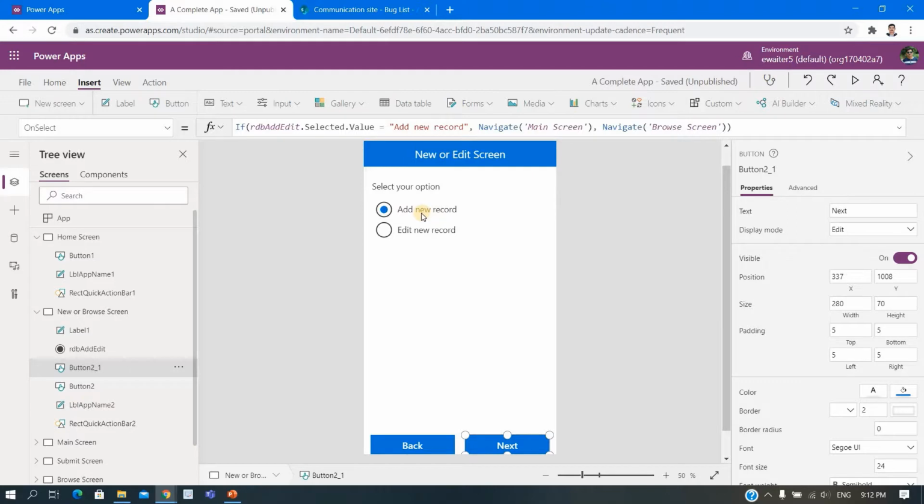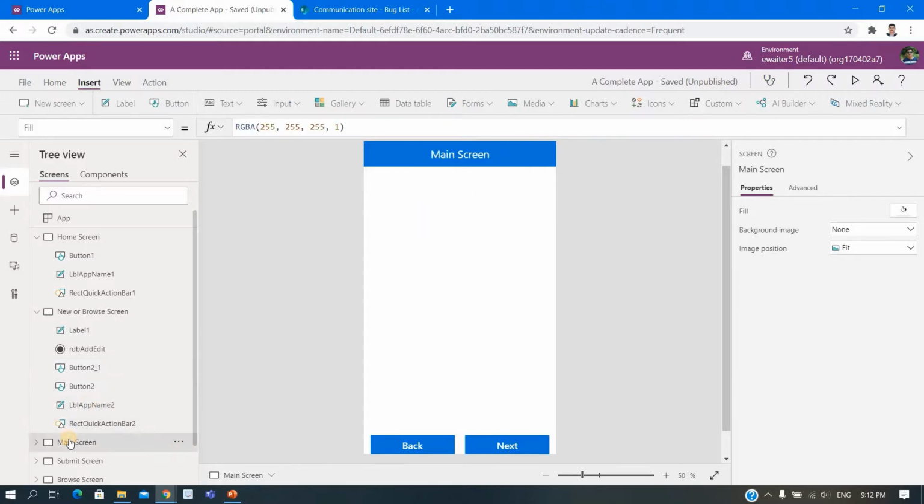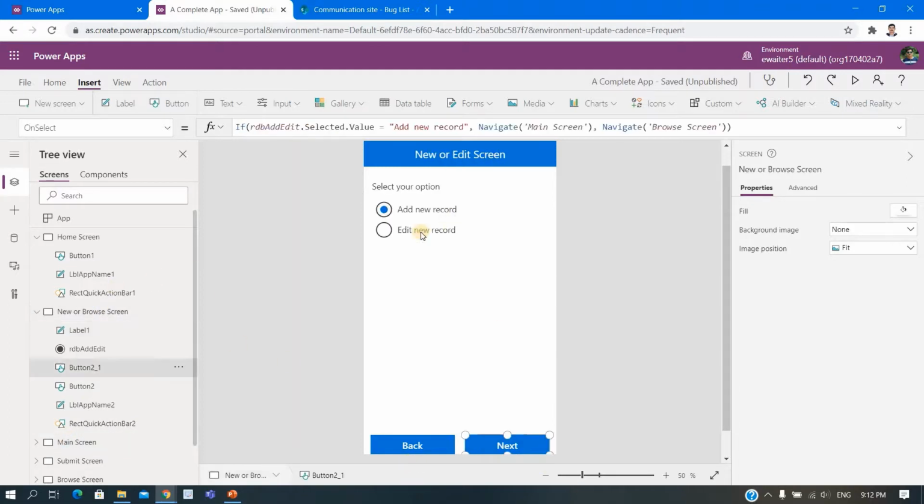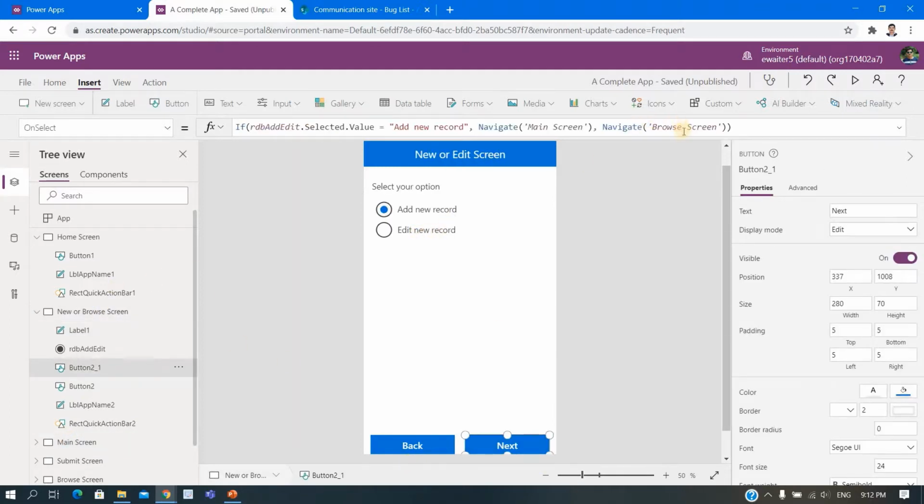If the user selects add new record, then it will go to the main screen, that means this screen. And if someone selects edit, it will go to the browse screen where all the records will be there. He needs to select one record and then he can be redirected to one screen where he can see the details of the record and then he can edit.